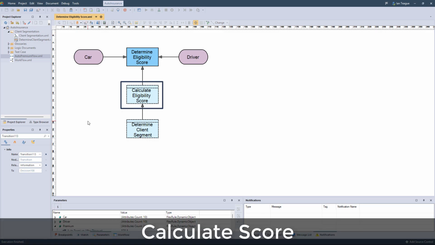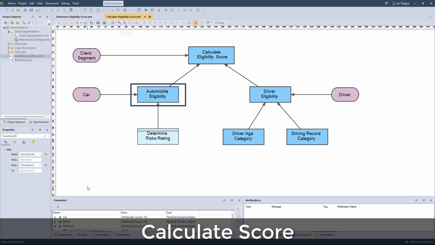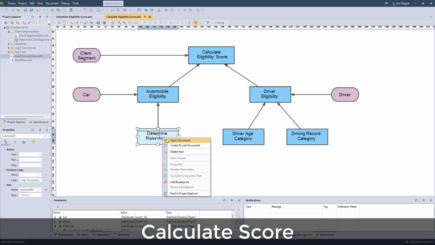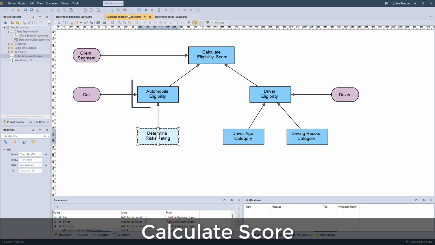And then we need to calculate that eligibility score. And there's two parts to this process. Automobile eligibility. This considers the risk associated with the car itself. And driver eligibility. This takes into account your driving history and other factors. So for that automobile eligibility, we've got a risk rating that's assigned to the car based on potential occupant injury category, which considers how safe your car is in the event of an accident, and potential theft category. This reflects how likely your car is to be stolen. Once those are determined, the next decision will use those values to determine automobile eligibility.